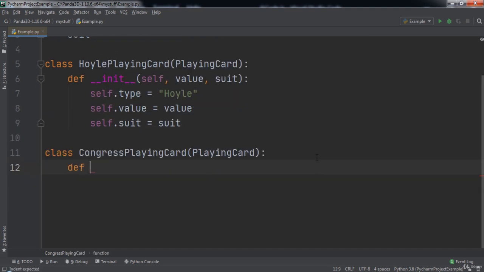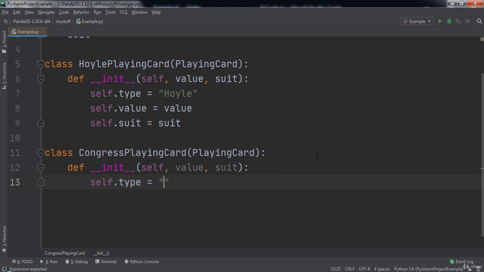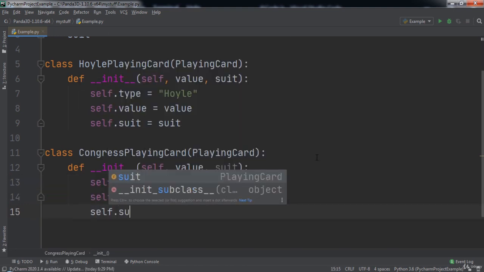Inside of this class, we will implement the init function that takes in three parameters: self, value, and suit. Inside of the init function, we will set self.type equal to Hoyle, self.value equal to value, and self.suit equal to suit. Next, we will create a class named CongressPlayingCard that extends the playingCard class.